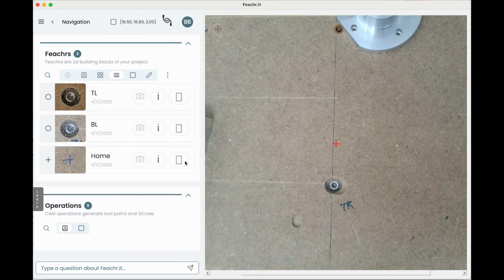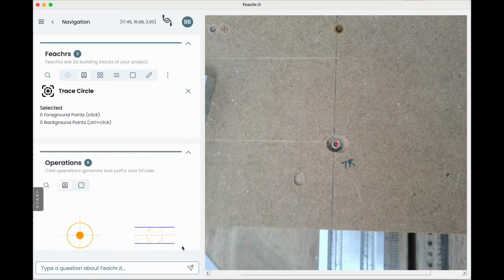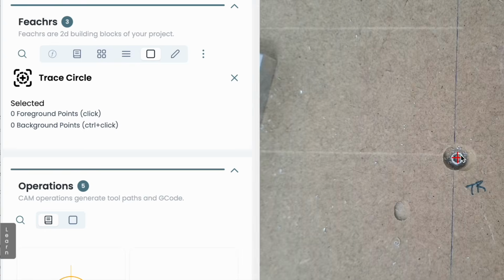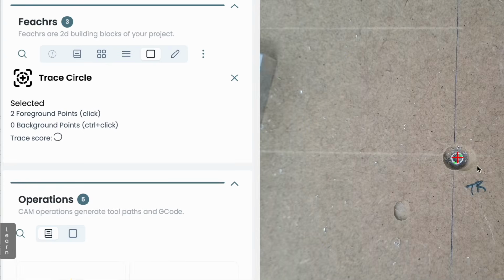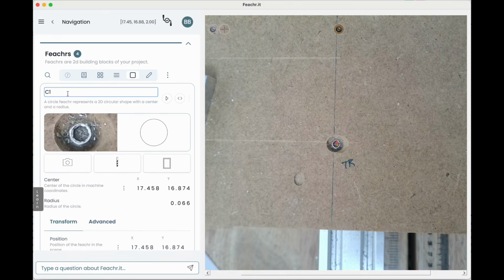Now I'm going to go over here, and you can see I'm starting to accumulate these navigation landmarks. Again, I can click in the middle of my bolt, drop another circle, or tell it to trace the center so that I have a pretty good sense of where this circle is. Create that one, and I'll label this one TR, top right.